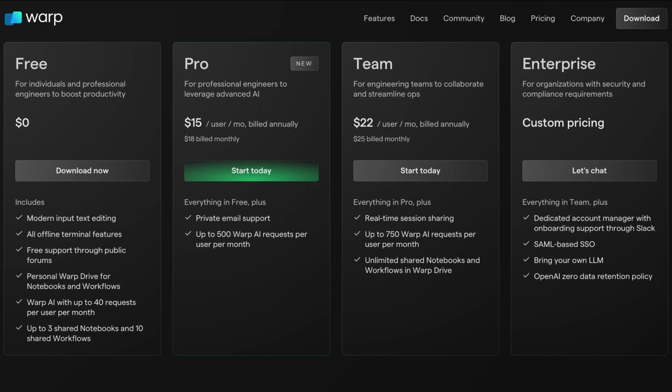Now, going back to what I said before, Warp can be used in a team setting. So Warp does have a price tag on it. Now, for anybody who's just using Warp by yourself or personally, it is free, which is great because that means you don't have to pay for anything. But if you are using Warp in a team setting, it will come with a price tag.